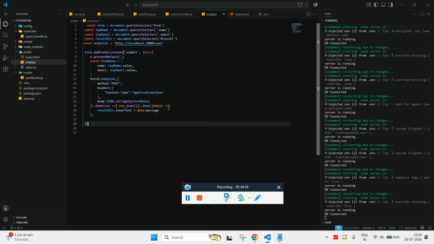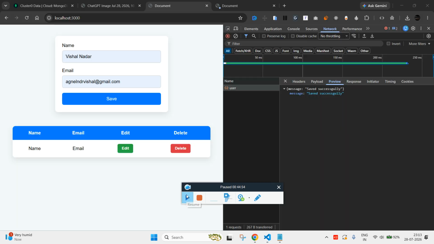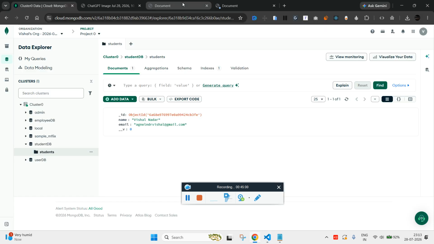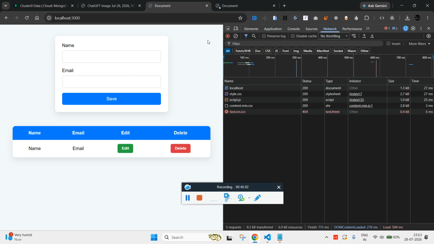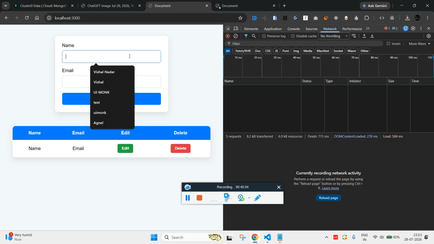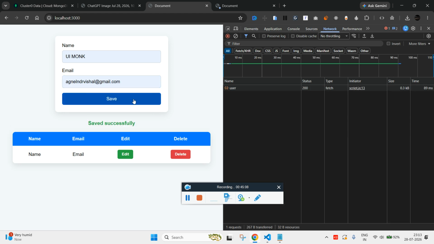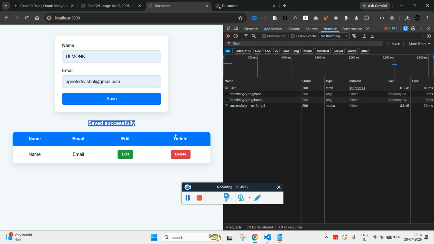Now we are not able to access it. Let's see what it is. The data is getting saved. The only thing is I forgot to add the word return. Let's try one more time with a different field. Click on save, and it says saved successfully. Cool.